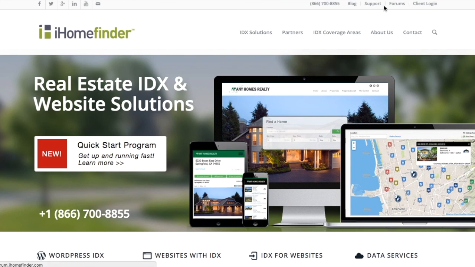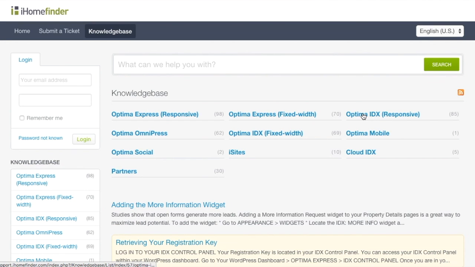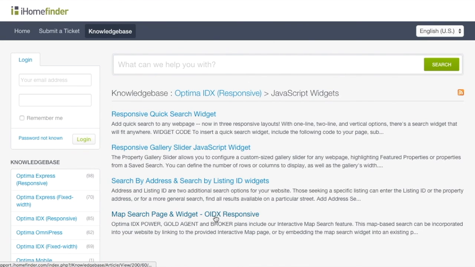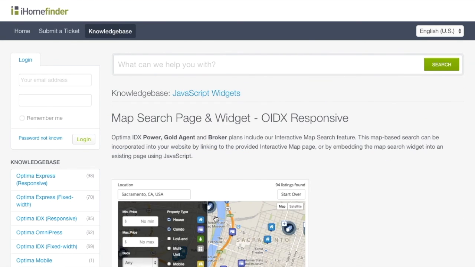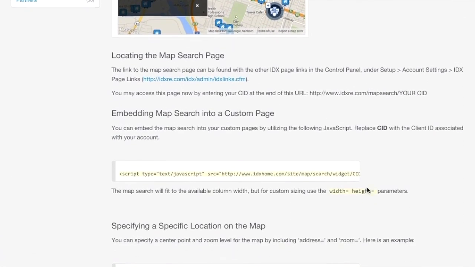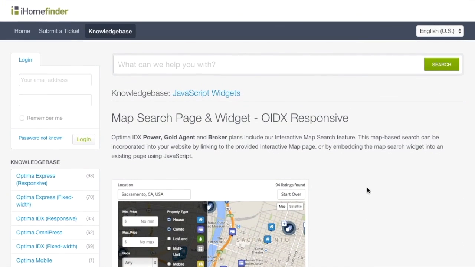For this, go to iHomeFinder.com. In the upper right corner, click Support, then Knowledge Base, Optima IDX Responsive, JavaScript Widgets, Map Search Page and Widget. The instructions for embedding map search into a custom page provide code you can copy and paste, making sure you replace the CID with the CID associated with your account.